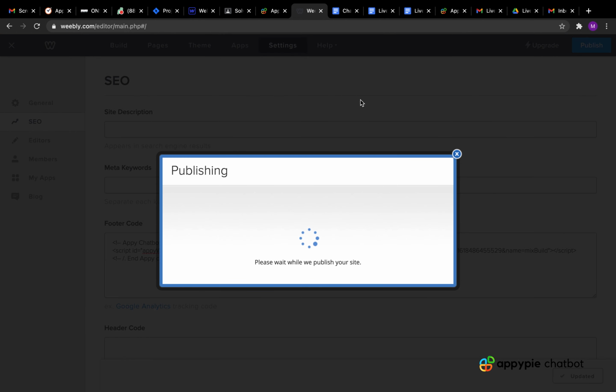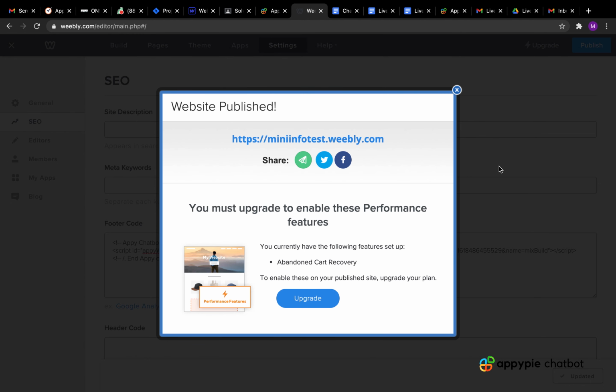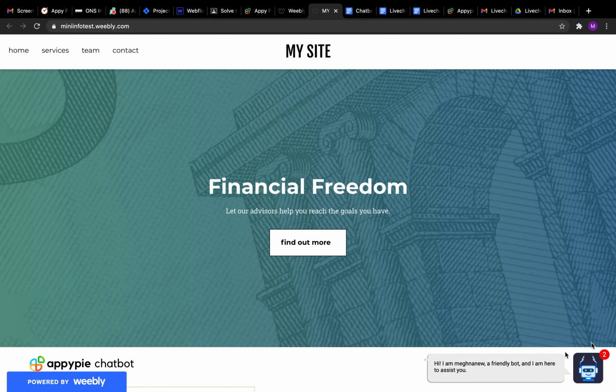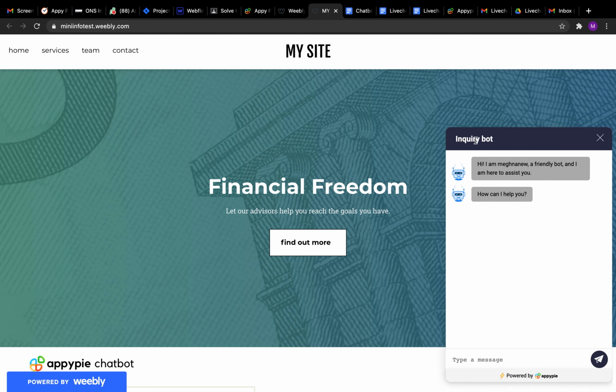After your website has been published, click on your website's link to check the chatbot's widget. Once your site reloads, you will see the chatbot widget in the lower right corner of your website page. Now click on the widget icon here to open the chatbot widget. This is how you can deploy the chatbot widget on your Weebly website.